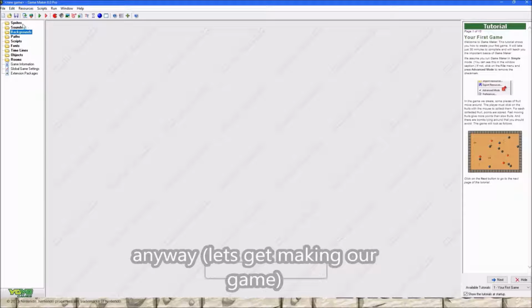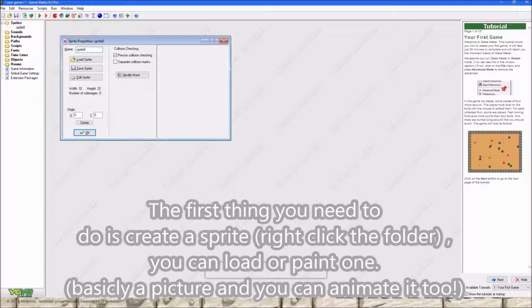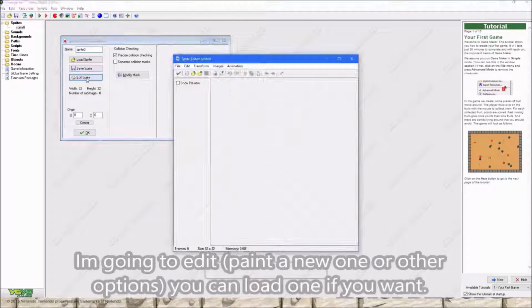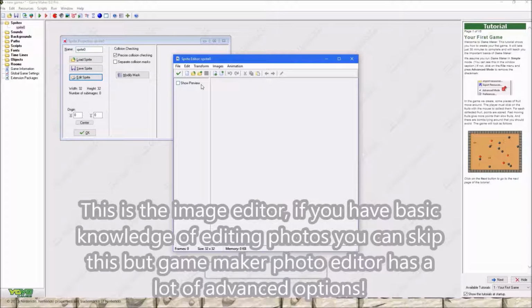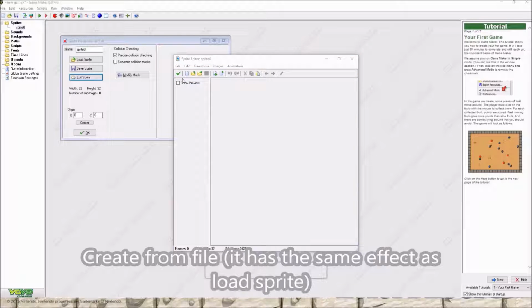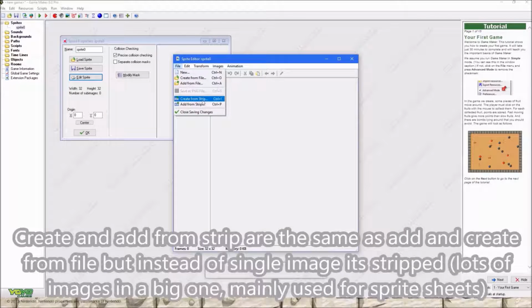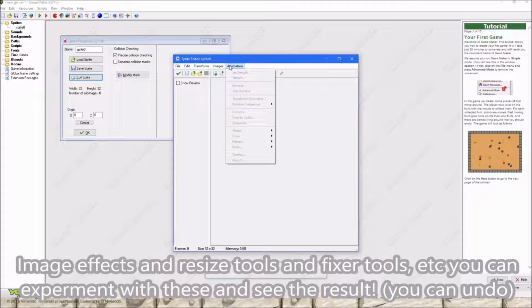Anyway, right. So the first thing you want to do is create a sprite, which basically is just like a picture in a way. We'll go to edit. Now here's the image editor. Skip this part if you know how to edit pretty well, but this will create from a file. It has the same effect as the before mentioned load sprite. Add from file will add the chosen image to the end of the already existing one. These are strips and these are just regular images. And these are all image effects and resizing tools and stuff.